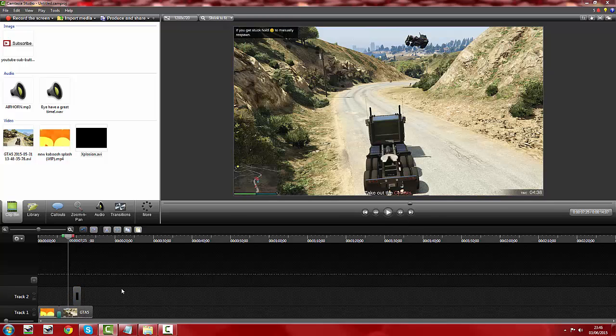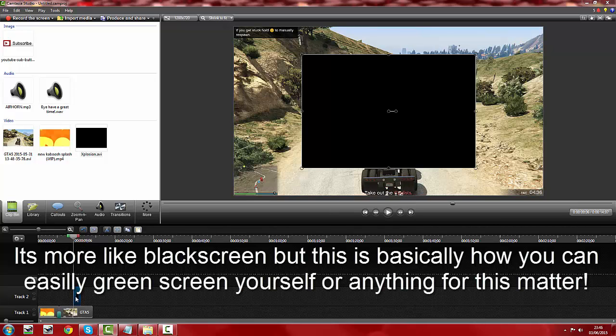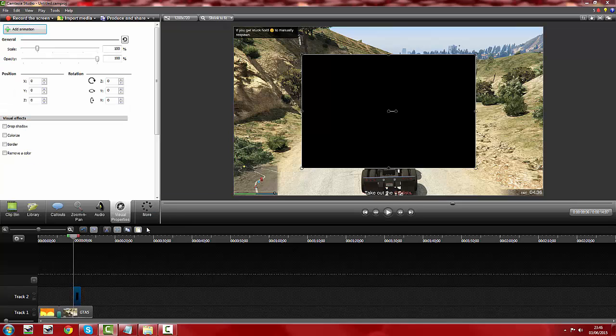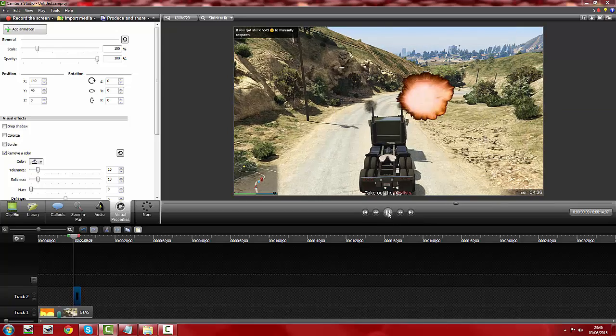So I'm going to show you how to green screen in this beginner's tutorial on Camtasia Studio. I bet you weren't going in this deep so quick, huh? So right now we're going to go into more, and then visual properties, and then remove a color, and then remove black. So now it's removed every piece of black coloring from this footage here, and it's going to leave everything else out. So the effect is that we get only what we want.